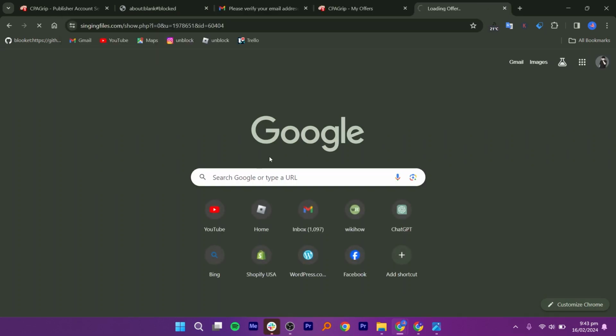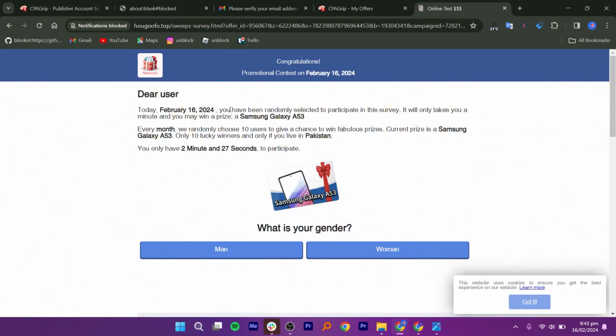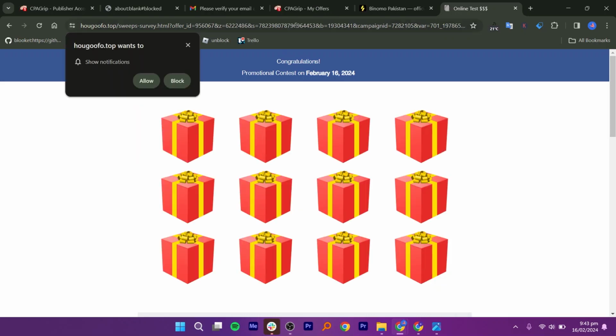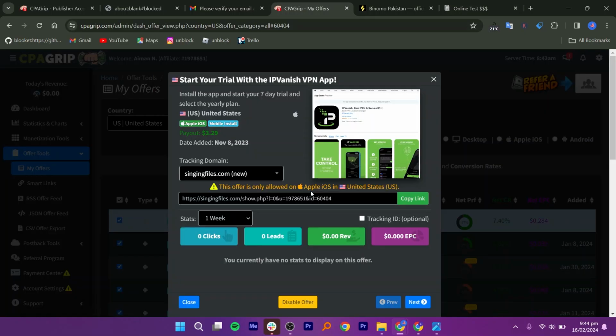You will see the landing page, prompting users to participate in a quiz. Upon completion, if they're eligible, which they typically are for CPA offers, and submit their information, you will earn money without selling anything. I recommend promoting offers like these, particularly giveaway-styled gift card offers. Let's use this one as an example.